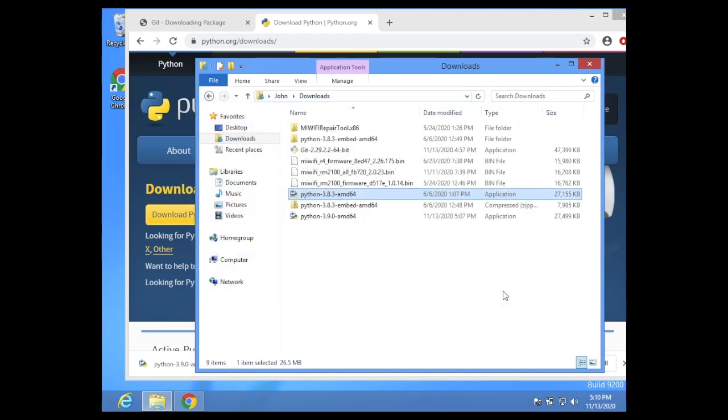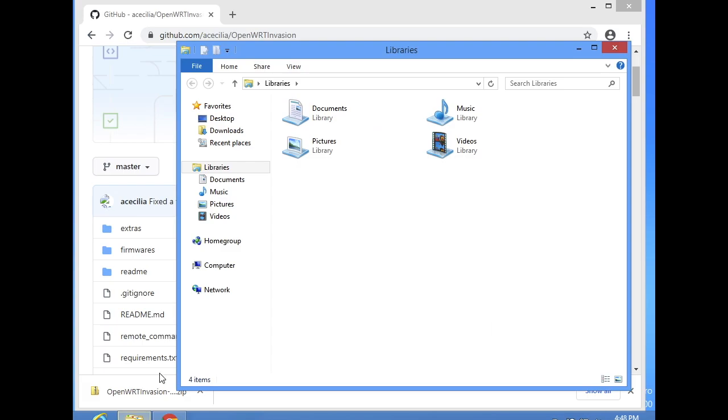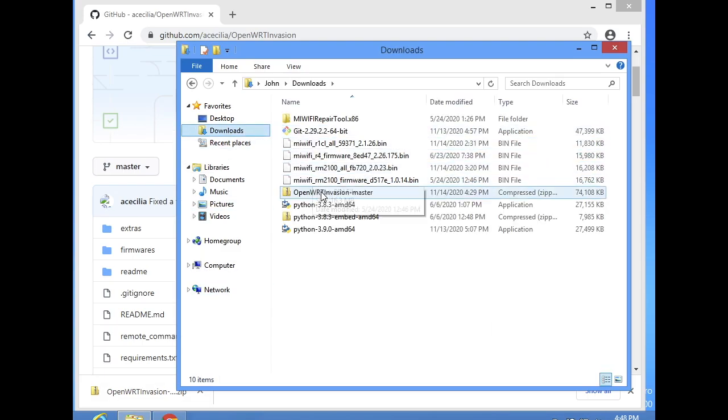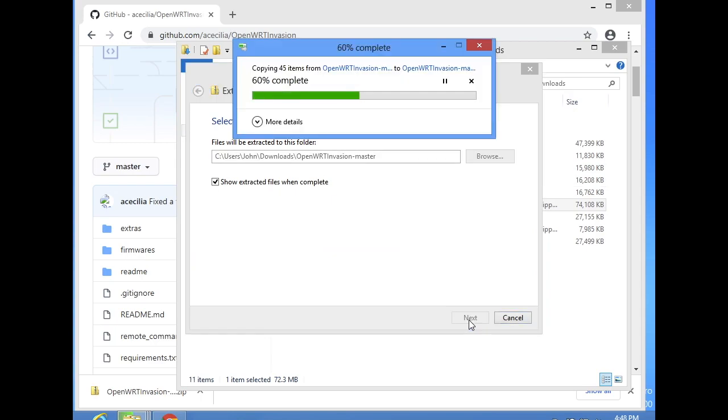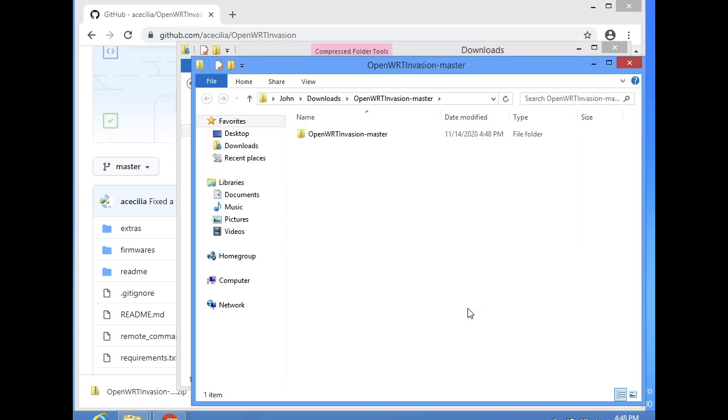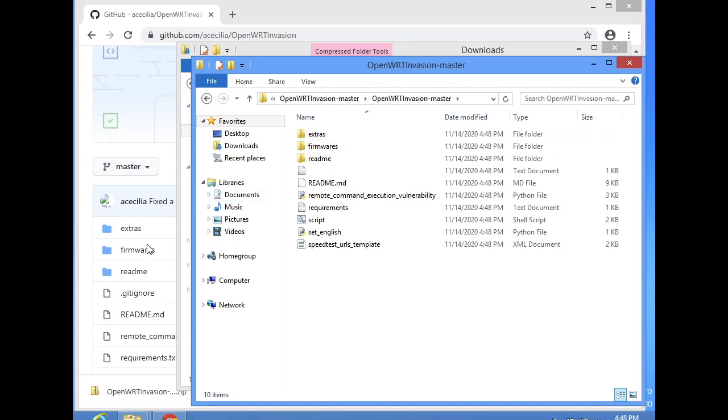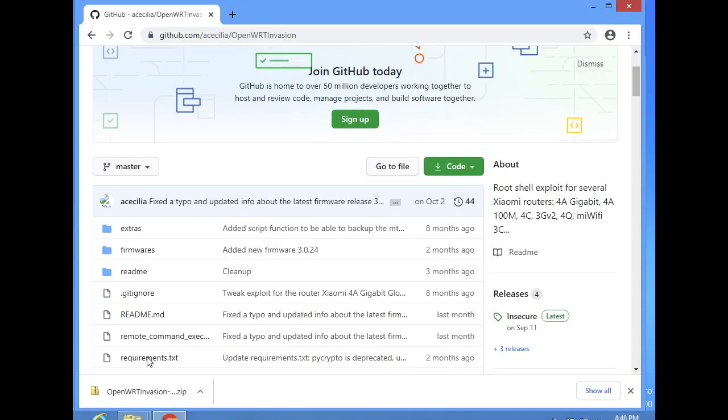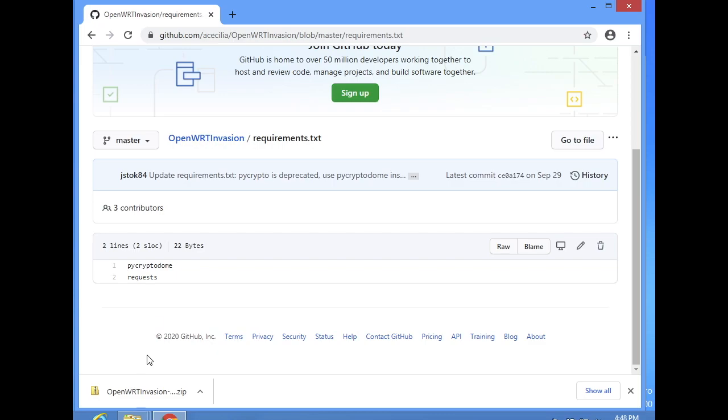Okay, now Python is installed. We should start the OpenwrtInvasion script now. But the script requires two dependencies. We need to install these two dependencies first.